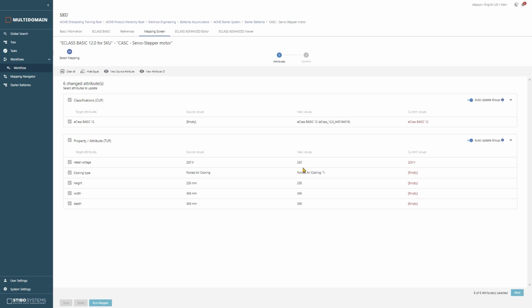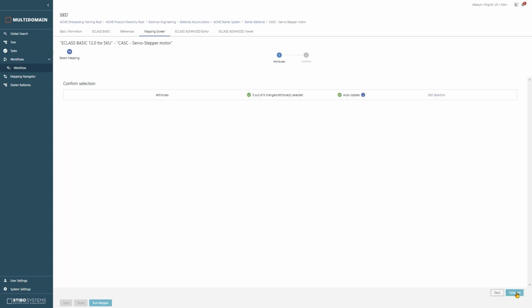If, for some reason, I don't agree with the suggested update, for instance, I don't want to update the rated voltage value, I just click the Auto Update Group button and unmark the attribute. Now, it's 5 out of 6 attributes to be updated. Then I go Next, confirm my selection of attributes, and onboard them.